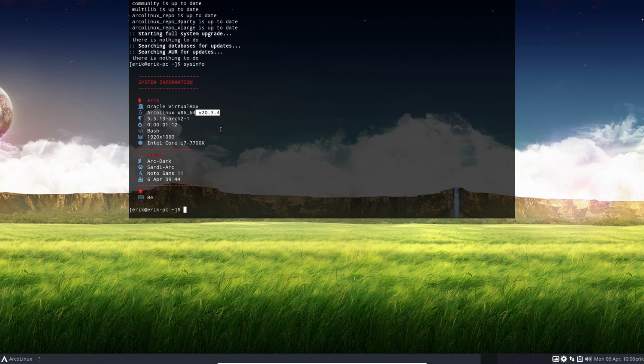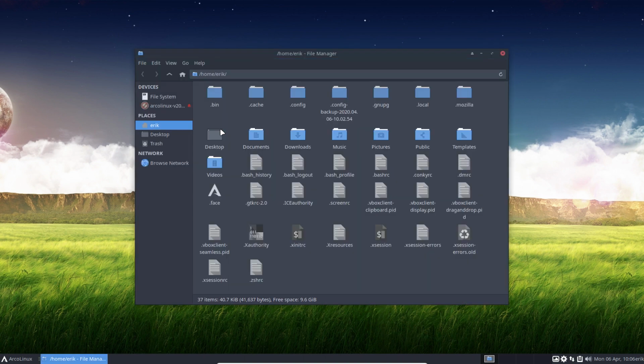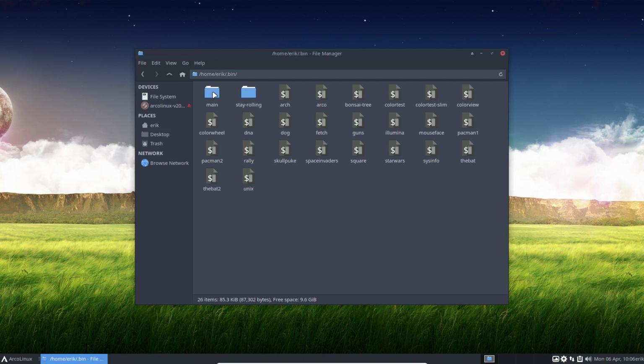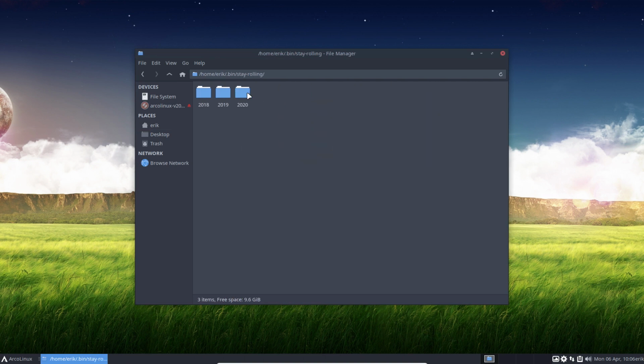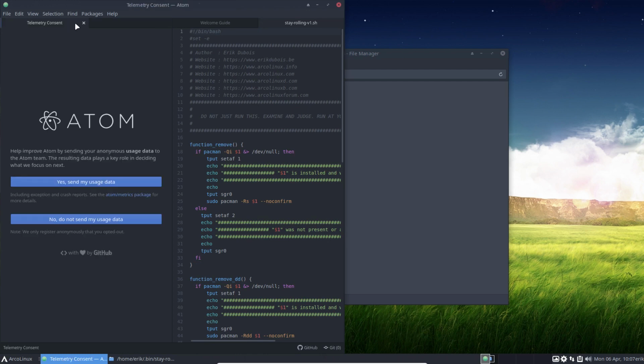Now we are going to create a package. Super Shift Enter is what I press now. In the bin folder, stay rolling. There are the years, 2020. I'll make a new one. There is already a new one. Sorry, don't need to make a new one, but I need to check it anyway. What's inside here and see if everything is okay. It's exactly the same as on the ISO. Let's get rid of that.